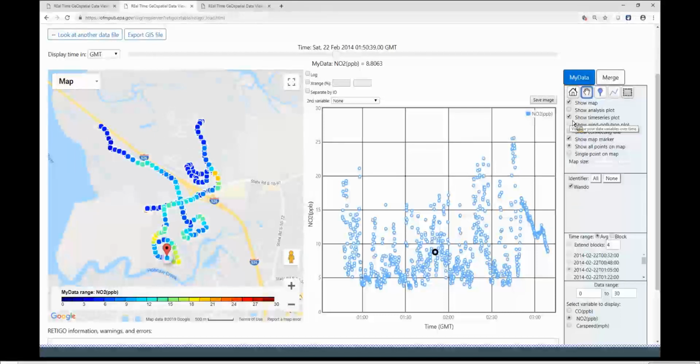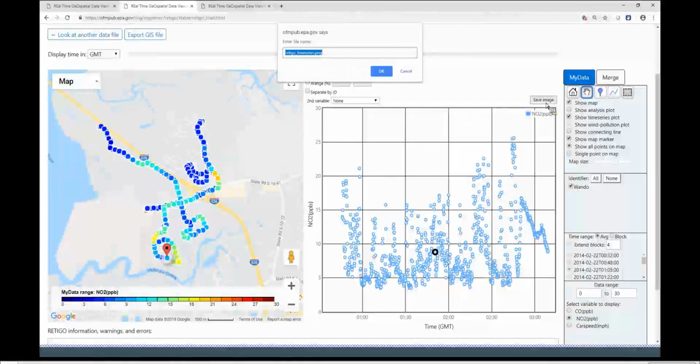One other thing that I'll mention is that if you want to save your graphics, so let's say you wanted to save the time series or the analysis plot, there's a little button up above the plot called Save Image. You click it and you give it a file name. It'll save out a PNG file, essentially exactly as you see the plot on the screen. That's the file that you'll get.